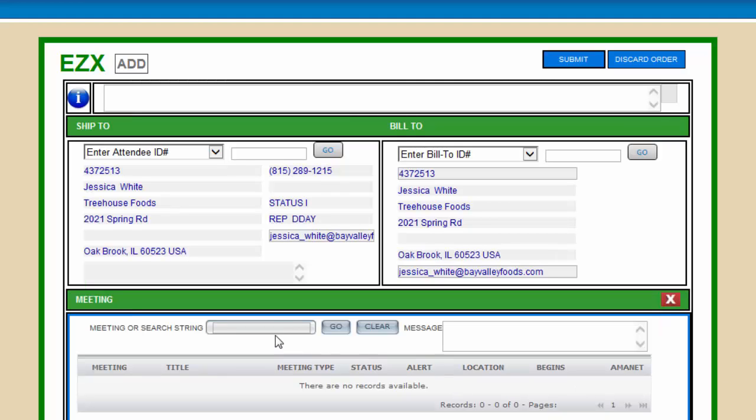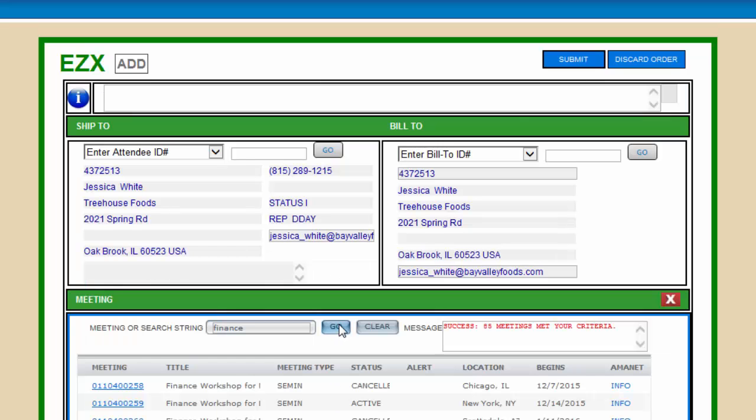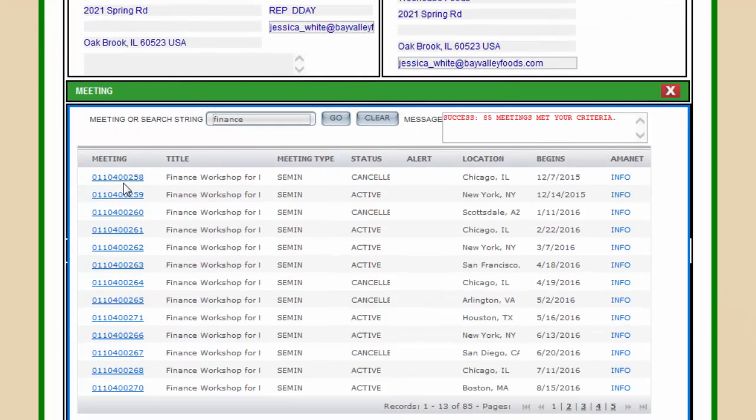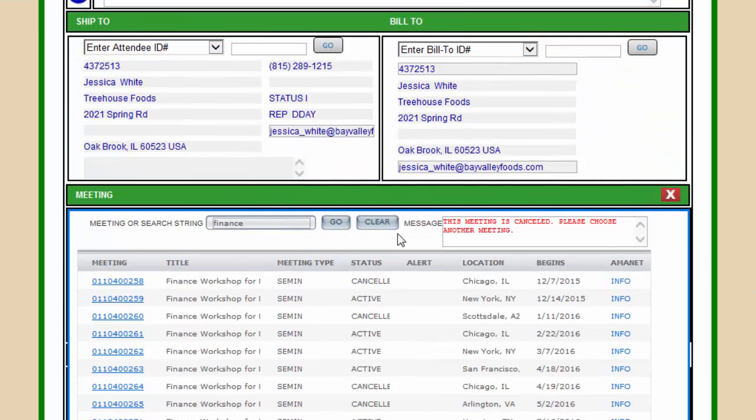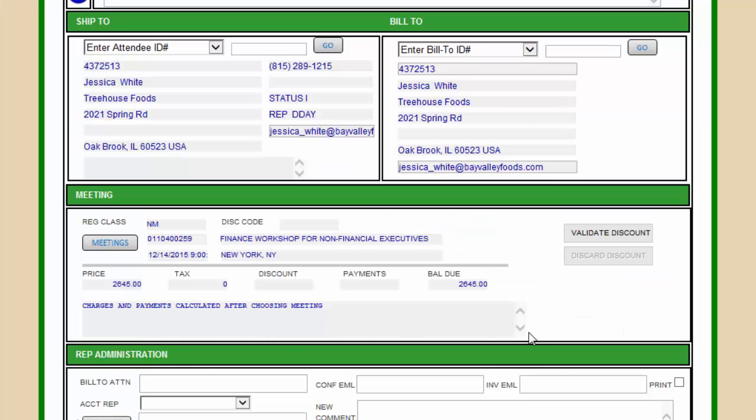And we'll do our meetings. And we'll search for a finance meeting. Remember, you can search by title or by number. Either will work. We'll just take this very first one for an example. And I've chosen a canceled meeting, and here it tells me that that's exactly what I've done. So I've got to pick a new meeting. Now I have a valid meeting. I'm all set to go.